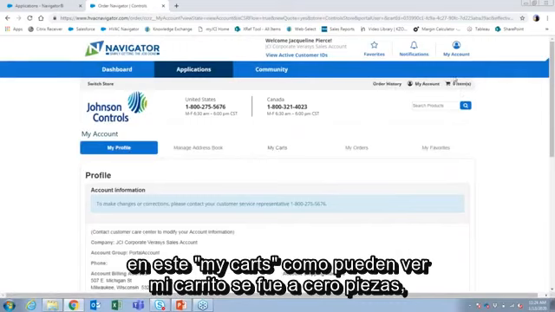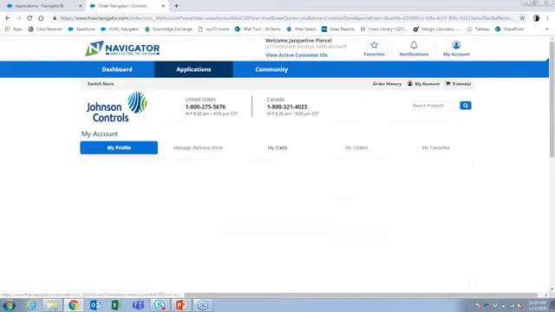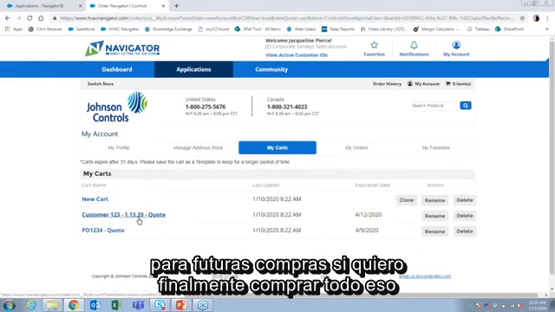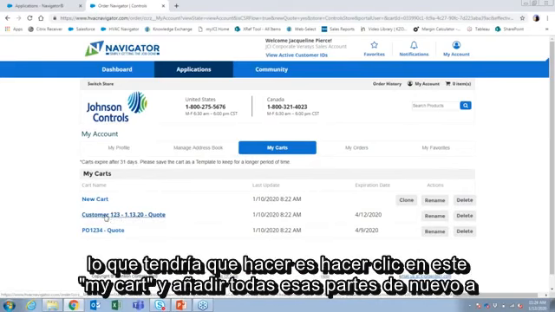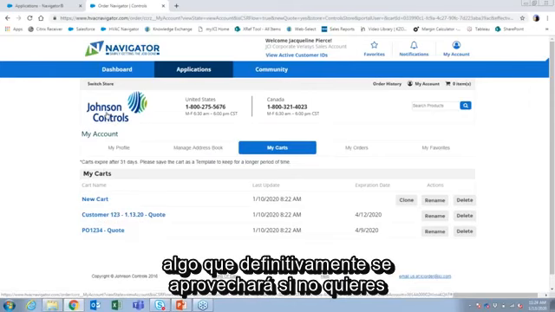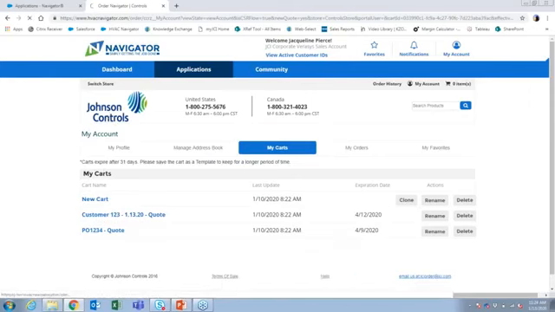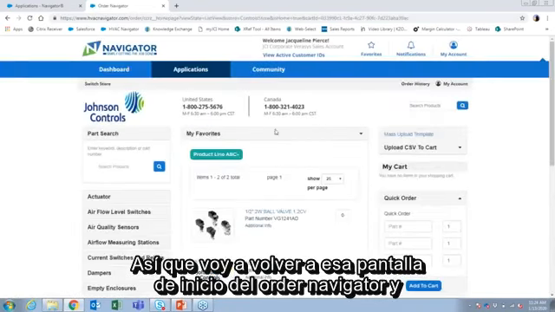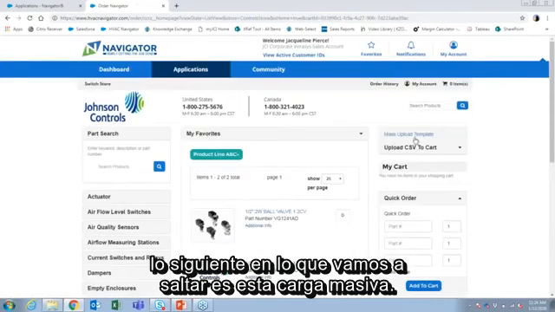As you can see, my cart went to 0 items. And if I come to my carts, which is under my account, it now has that quick quote saved for future purchasing. If I want to eventually buy that, all I would have to do is click this my cart and it will add all those parts back to my cart, and then I can check out like I normally would. So definitely something to take advantage of if you don't want to purchase parts right away. So I'm going to go back to that home screen of Order Navigator, and the next thing that we're going to jump into is this mass upload.